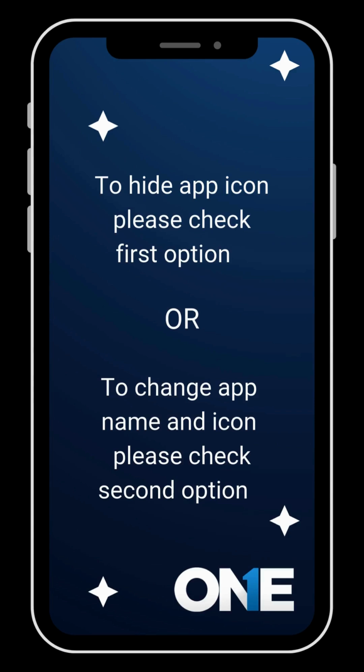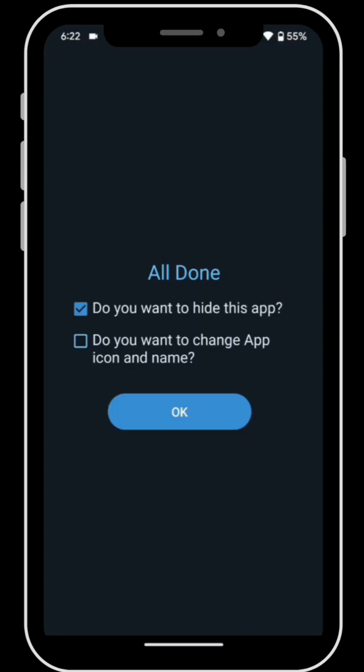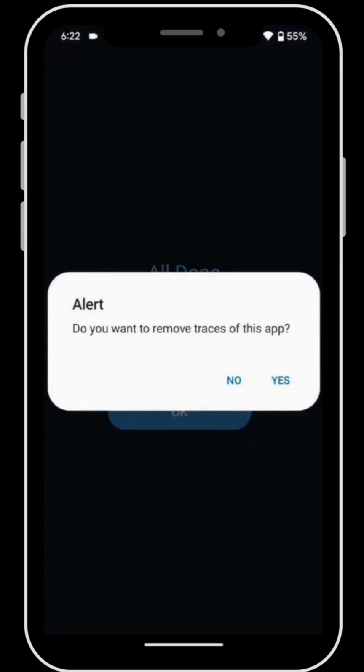If you want to hide the app, just click on OK. And you can also change the icon and name by your choice. After selecting the app name and icon, a dialog will appear asking, "Do you want to remove traces of this app?" Tap on Yes to delete the installer application and the downloaded APK file from the Downloads folder.